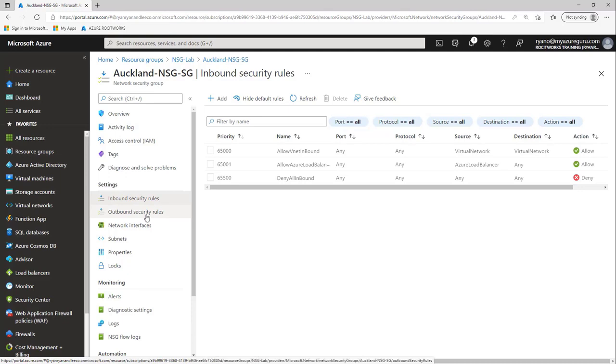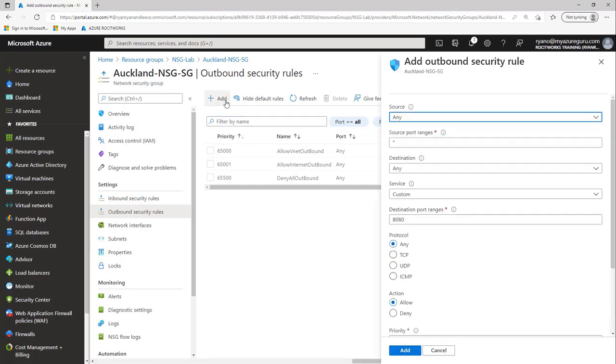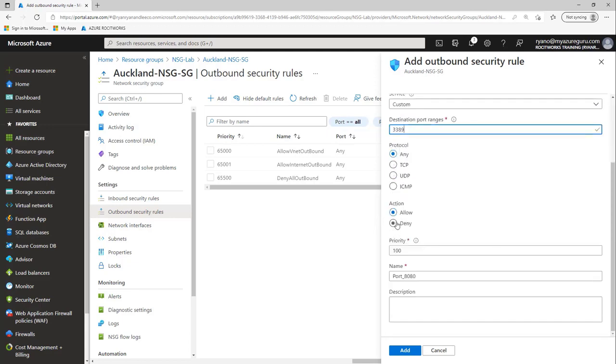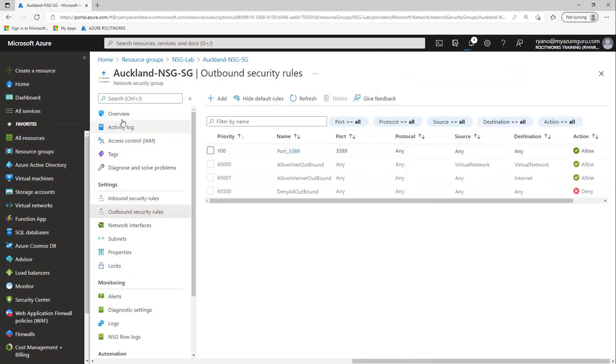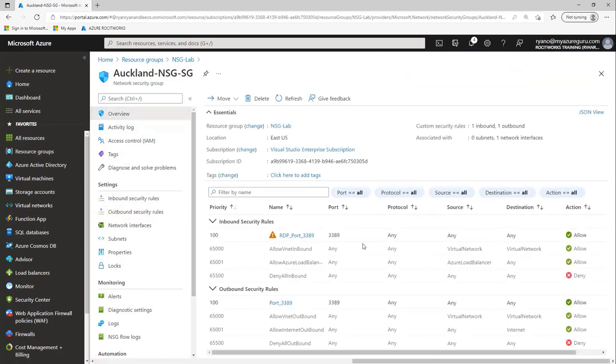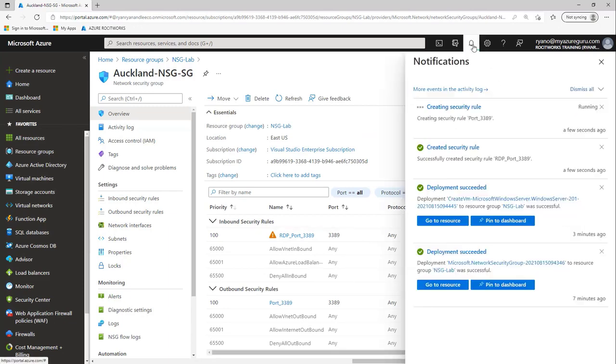Let's go and add an outbound rule, just so that we know how to do it as well. So I'm going to click on outbound rules. I'm going to click add, and again I'm going to open port 3389. I'm going to scroll down, and I'm going to call this port 3389, and we'll just call it RDP, and we'll add that rule there. And if I go back into my overview, I can see that those ports have been added. And you can see here the security rule has been created.